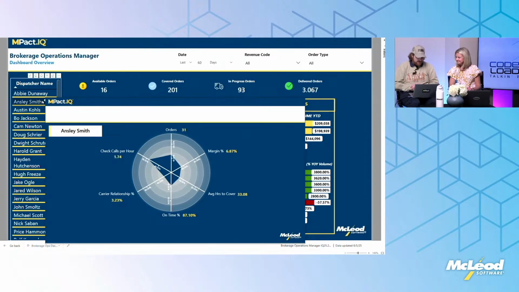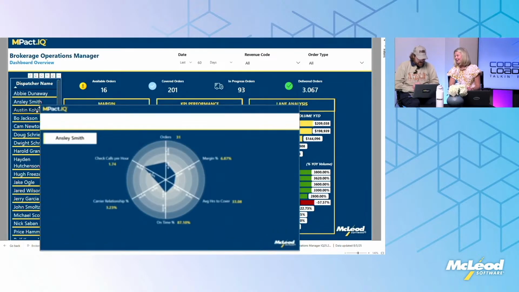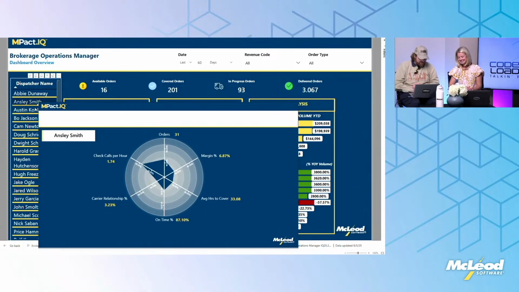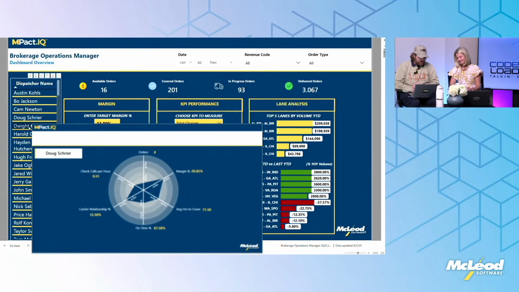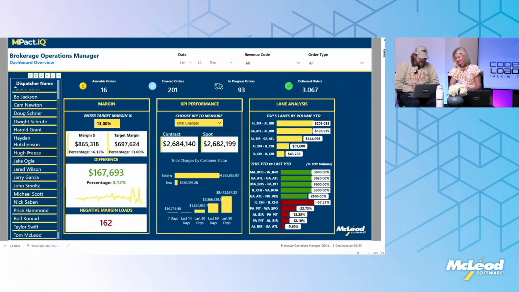Yeah, I mean, everybody's good at something. And she takes a long time to cover loads, too. She's 33 hours average time to cover. At least on-time percentages. There's good dispatchers and there's bad dispatchers. Let's look at... It's not ranked by good dispatcher. It's ranked by who's the coolest dispatcher. Or alphabetically. Either way. No, that's why you're at the bottom.